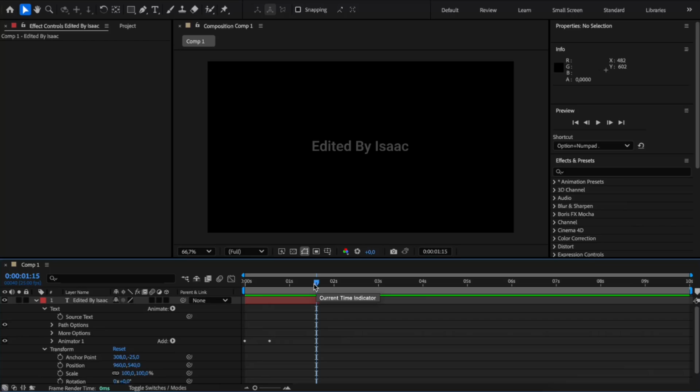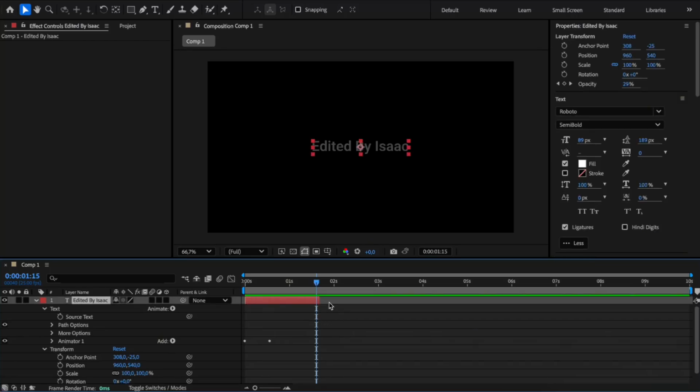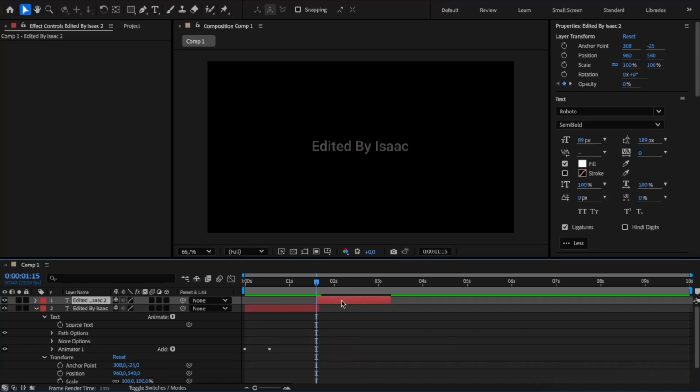And now, when I want to create another text, I don't need to do all of this again. I can just copy and paste my text and place it like this. And I can just change what the text says.